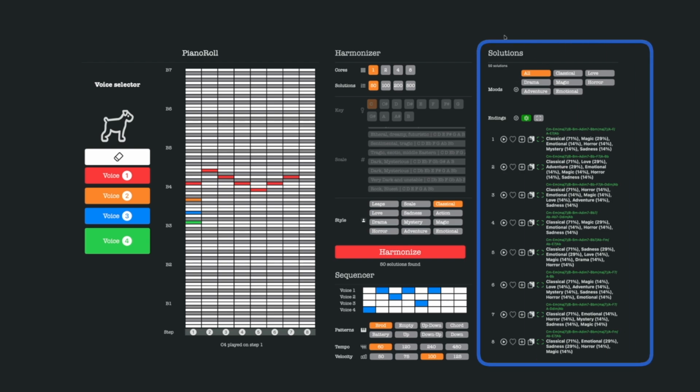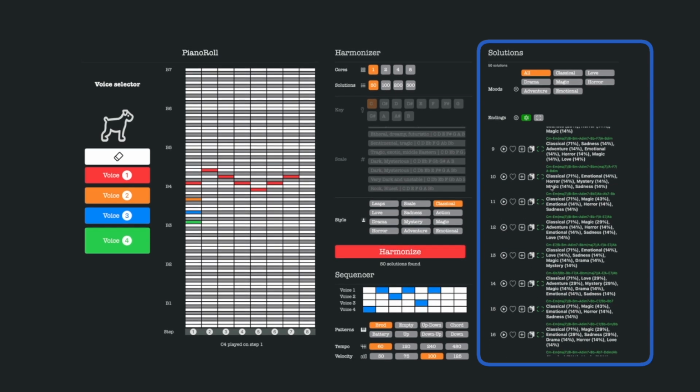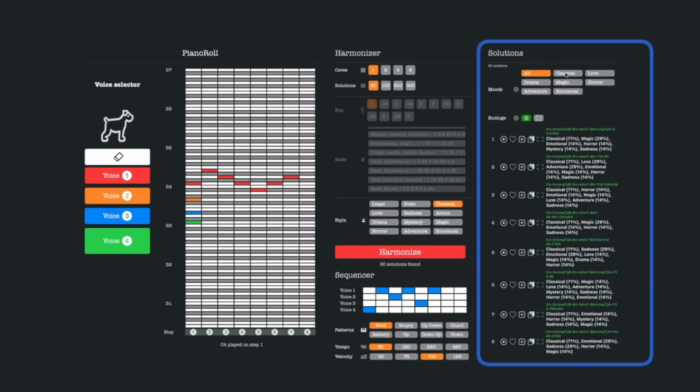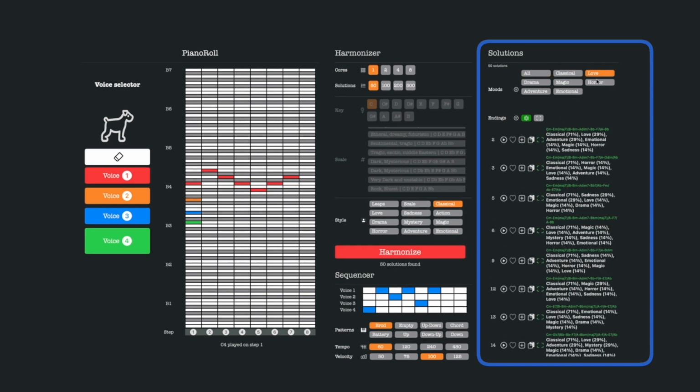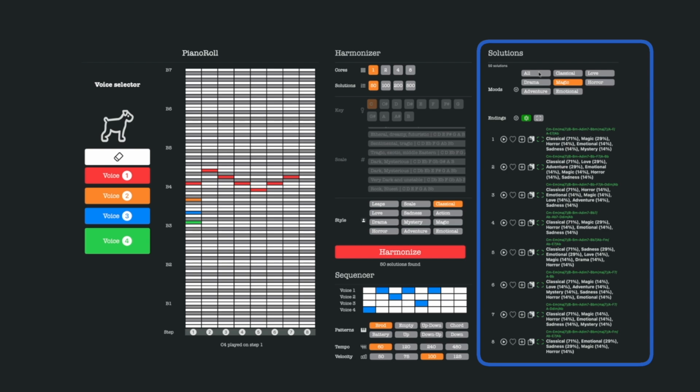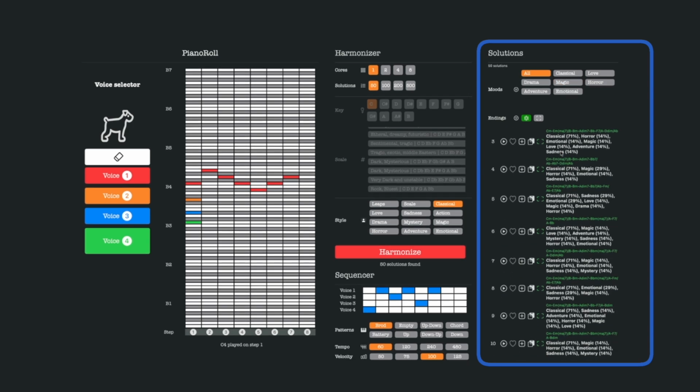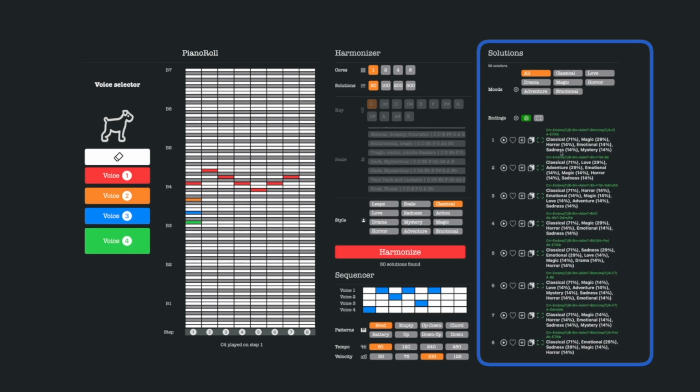4. The section solutions. Here you can browse, preview, and import the generated solutions into the piano roll. Filters allow you to view only those matching a selected mood. For example, heroic, sad. Solutions are ranked by the number of voice leaps, from minimal to maximal. Only the moods present in the solutions are listed, the other moods not present being ignored.